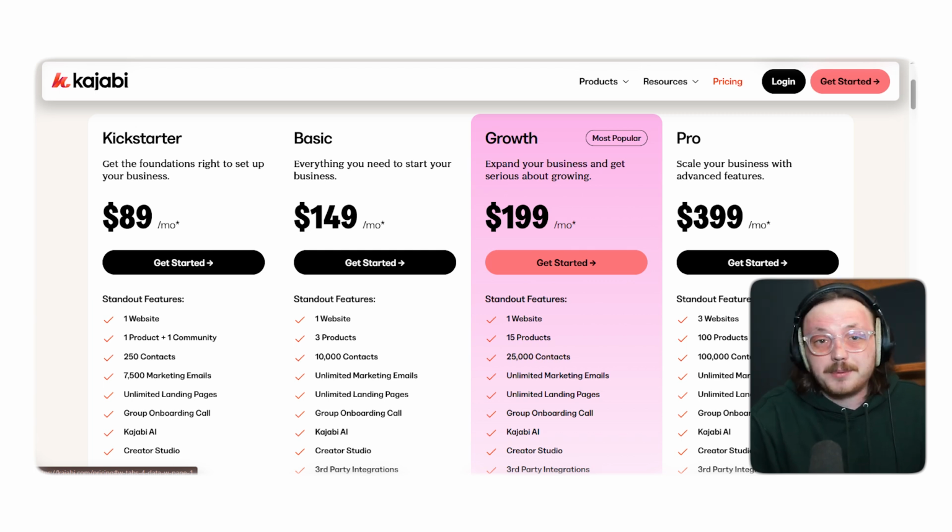It covers up to 3 websites, 100 products, and 100,000 contacts. Plus, you still get everything from the growth plan. On top of that, it comes with extra tools like webhooks, a custom code editor, and more ways to customize.